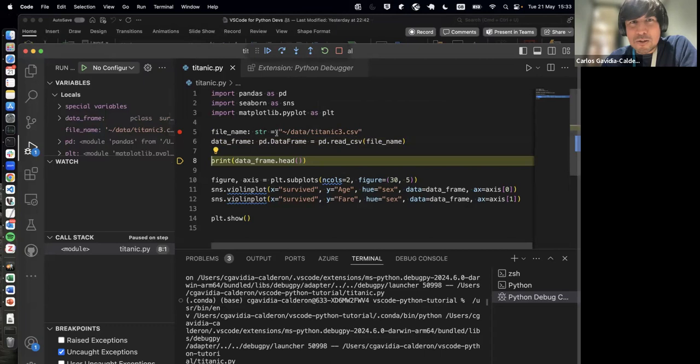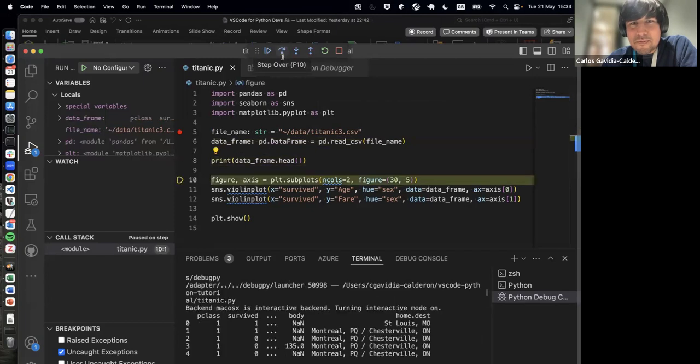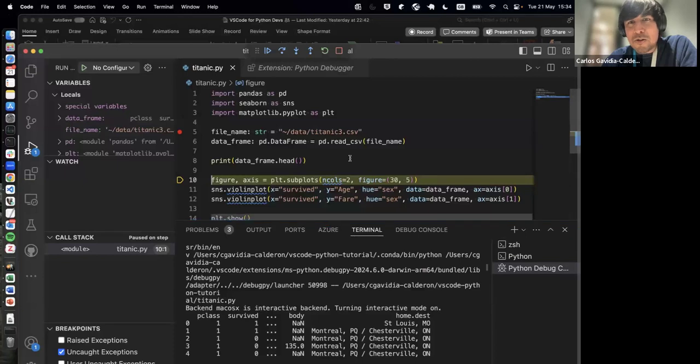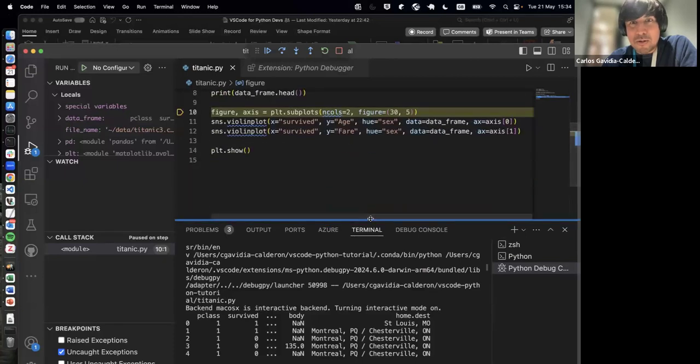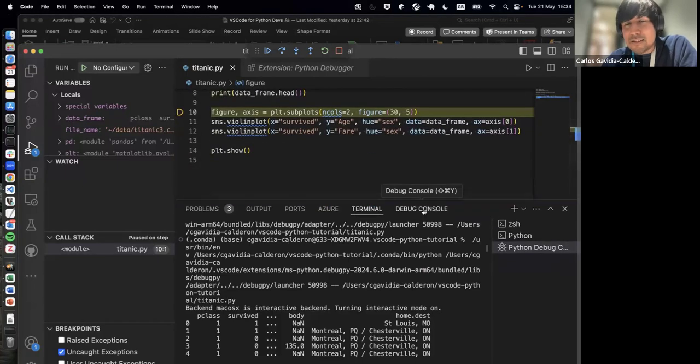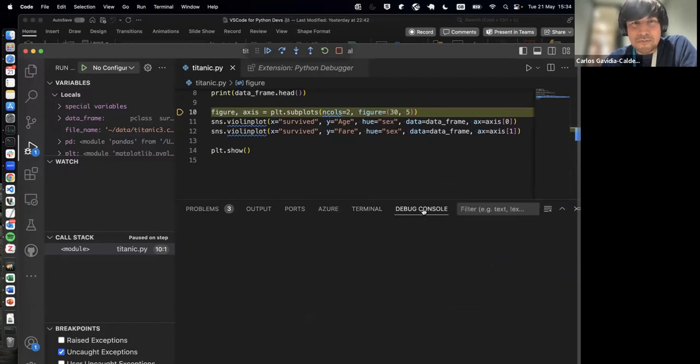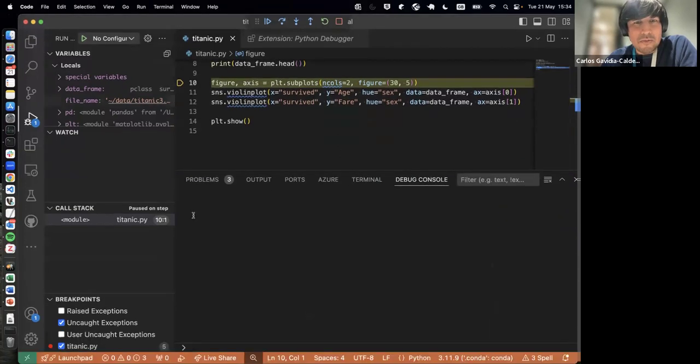My problem is not in these 2 lines. I will run this line 8. I'm seeing the output. So far, so good. Another feature from the debugger that's really useful for me is the debug console here. The debug console allows you to interact with your objects that are in memory right now.